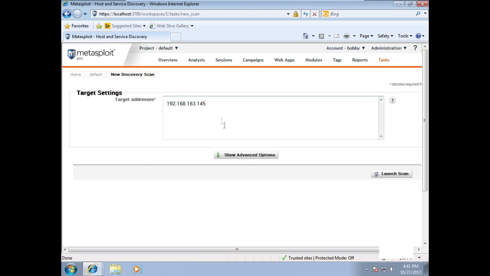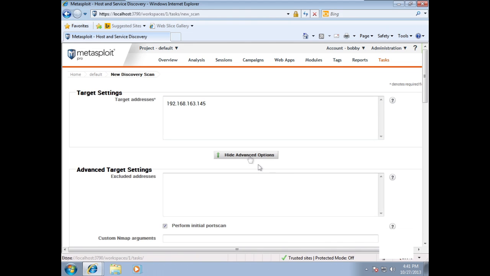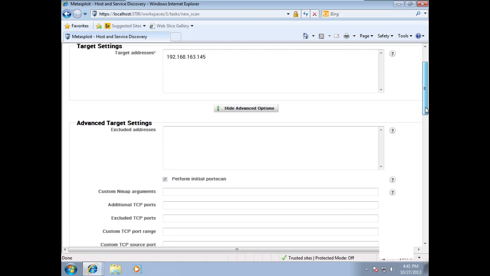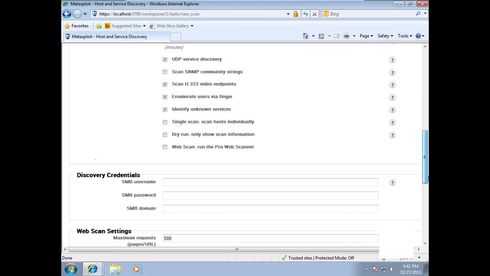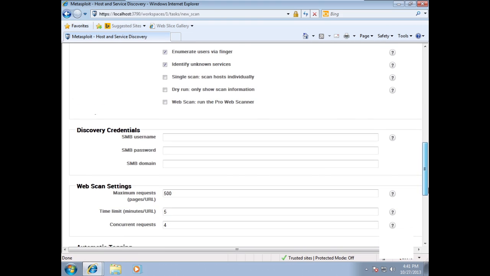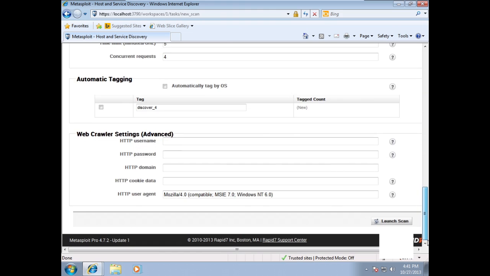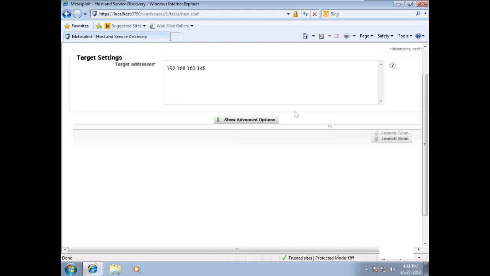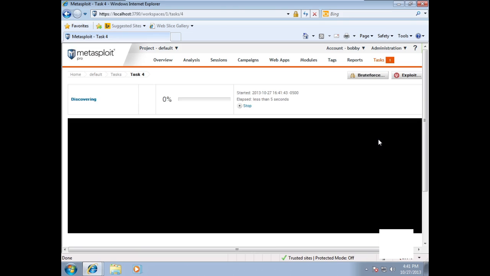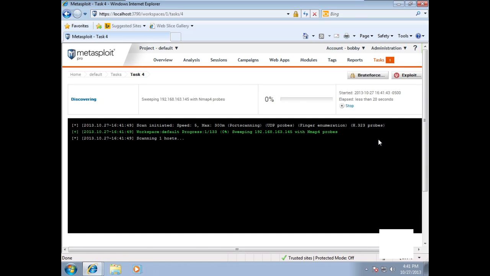192.168.163.145. And we can look at some advanced options if you like. We're not going to exclude any addresses. We don't really need to put any custom arguments in here, but you could if you wanted to. And there are all kinds of different things you can put in here, usernames, passwords, and so forth. So I'm going to go ahead and hide these advanced options again and launch the scan. It's going to take a little bit of time to scan the box. It's going to run a scan against the Badstore website, the box that it's running on, the VM itself. And it's going to use some other tools.